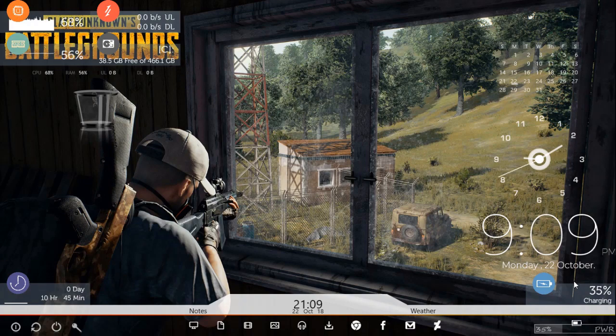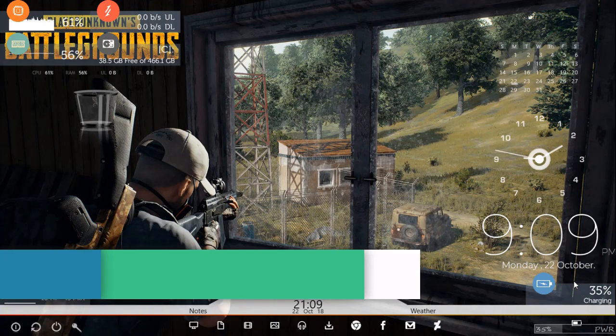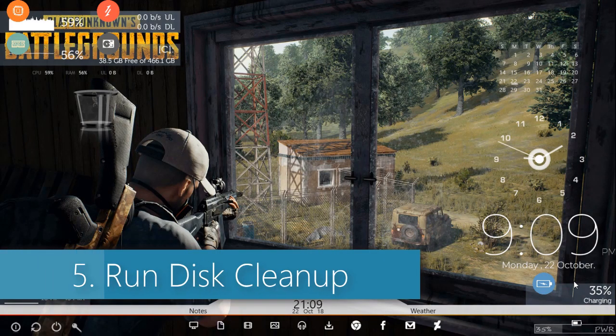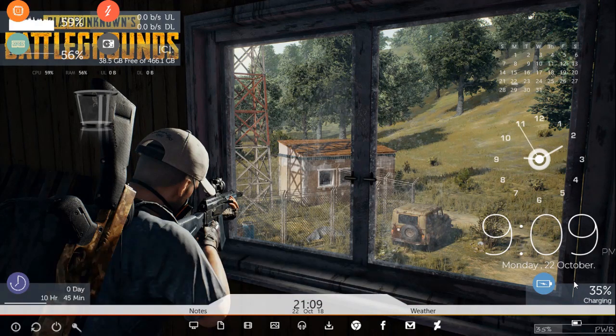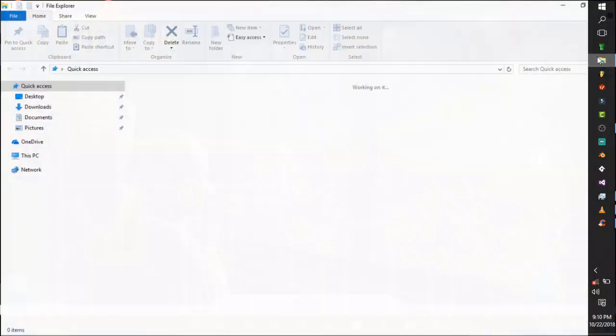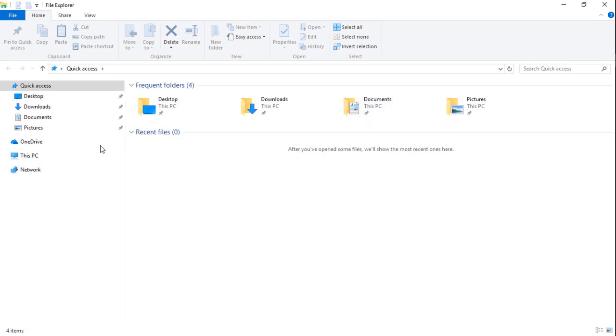Okay, now the fifth step in doing this, you need to run a disk cleanup. So how do you do this? This cleanup can lead to a clean of hundreds of megabytes by deleting temporary files or unnecessary system files and emptying your recycle bin.